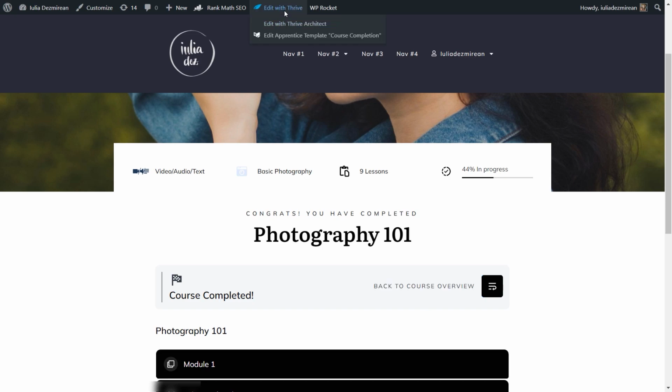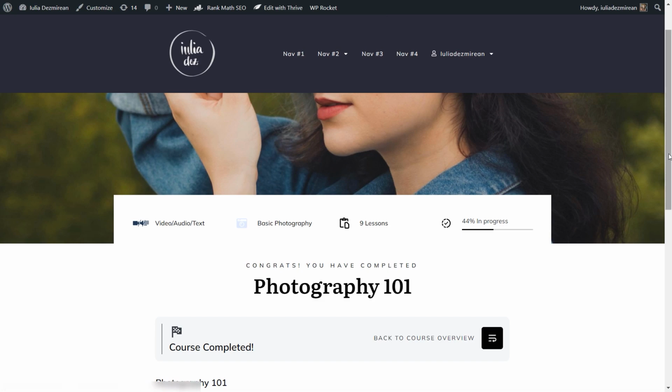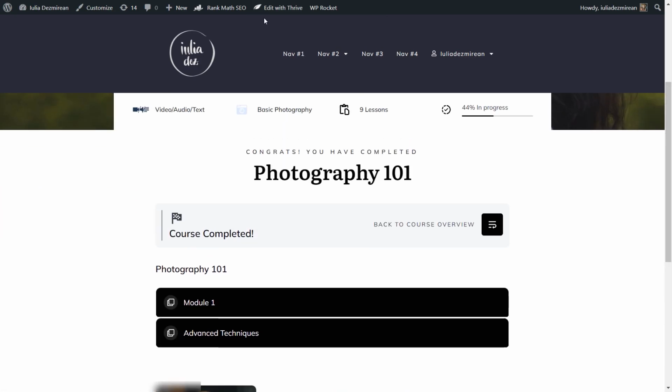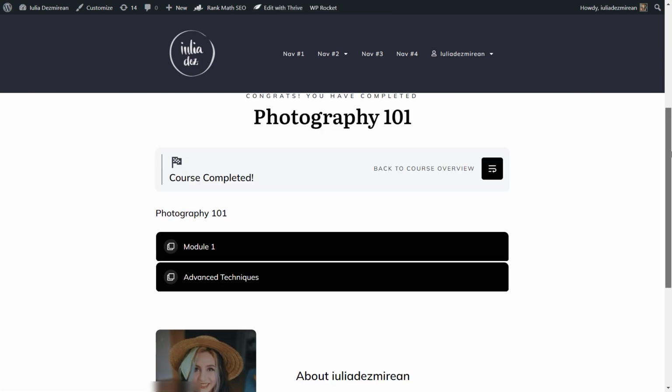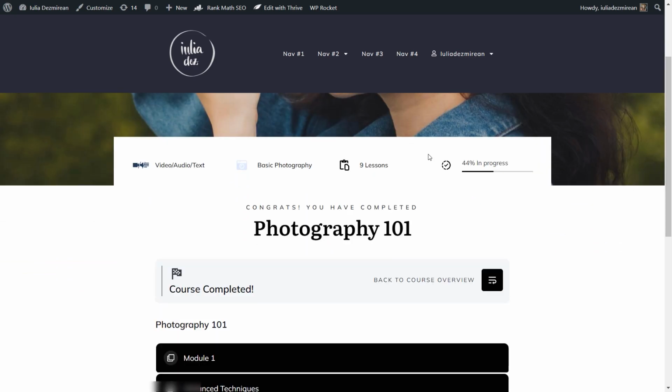From the top side of this page, if we hover over edit with Thrive right here, we're going to see that we can either edit the page with Thrive Architect, which is the same option that we've seen before right next to the view page option, or we can edit the Apprentice template, which is a course completion template. Editing the page with Thrive Architect will let us edit the content of the page, while editing the Thrive Apprentice template will let us edit the template aspects that, of course, will change for all of the pages where this template has been applied. Now let's go back to our course.